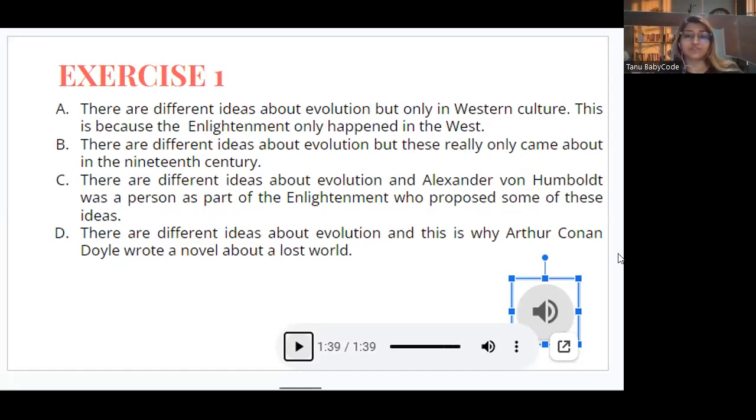So you can look up the options and the notes also. So what he talked about, see the first one, he did not mention anything related to Western culture. B option, yes, he talked about different ideas about evolution and how it really came into the 19th century. Third one, there are different ideas about evolution, or that Alexander was a person as a part of the Enlightenment. So he did not mention who proposed some of these ideas. So this was not mentioned. D, there are different ideas about evolution, and this is why Arthur Conan Doyle wrote a novel about a lost world. So he did not mention a novel at that time.